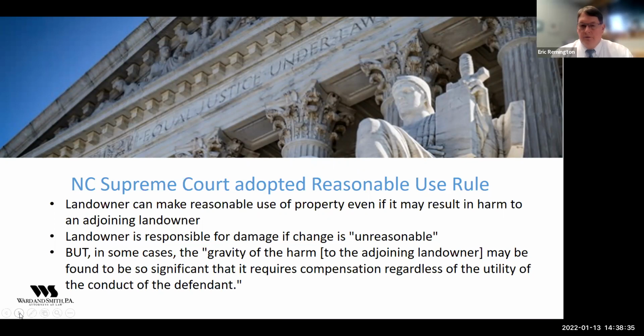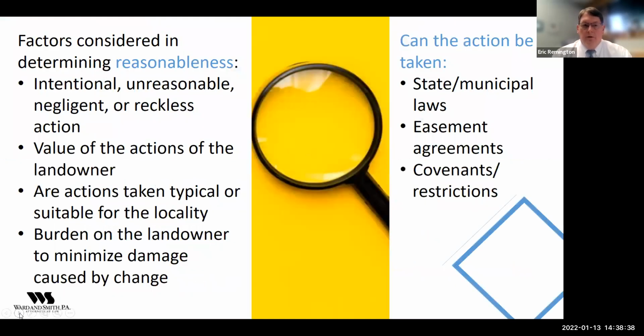So what kind of factors does a court consider when there's a nuisance claim or other claim that's been brought as far as the discharge of surface water and flooding and things like that? Essentially, the court is going to weigh the gravity of the harm to the plaintiff against the utility of the conduct of the defendant. Okay, and some of the factors you can see on the slide there in determining whether the alterations to the land are reasonable or not is whether the action was intentional and unreasonable, negligent, or reckless.